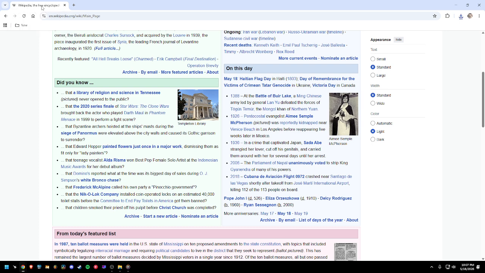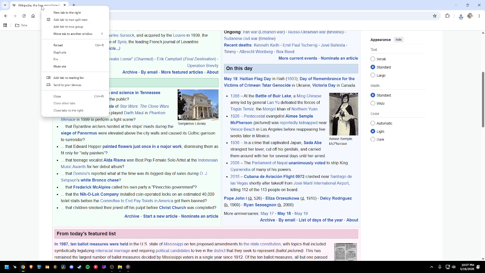This is the tab for the page you want to keep handy. Right-click directly on that tab to open the tab menu. In the menu that appears, select Pin.